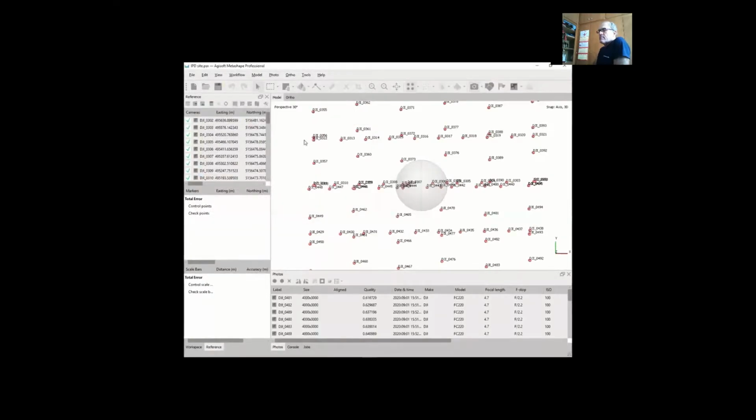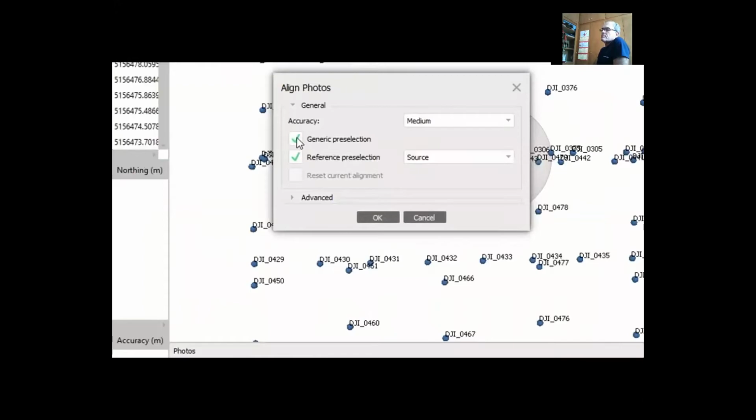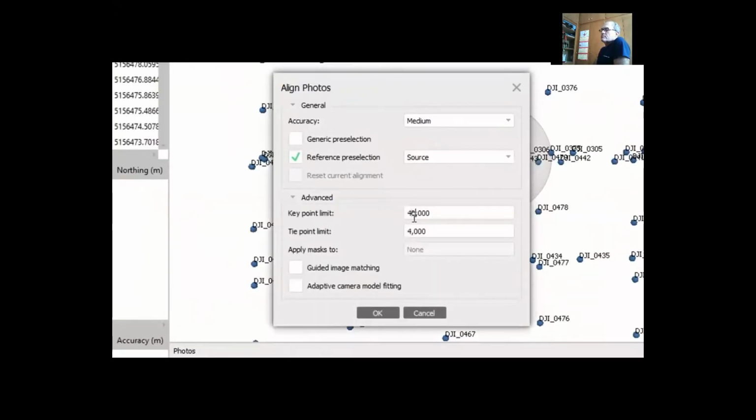You click on Workflow, Align Imagery. You can choose the accuracy. If you choose high accuracy, the computer will take all the resources and it will use the imagery as they are. If you go low or medium accuracy, it will be quicker.